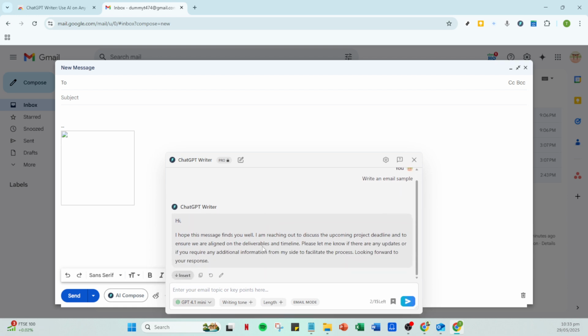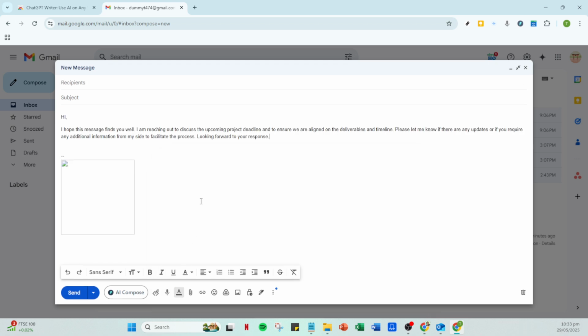Now you can either directly insert or copy this generated text into your email draft. Finally, review the draft to ensure it matches your intended message. Make any final edits you see fit, and voila! Your email is ready to send.